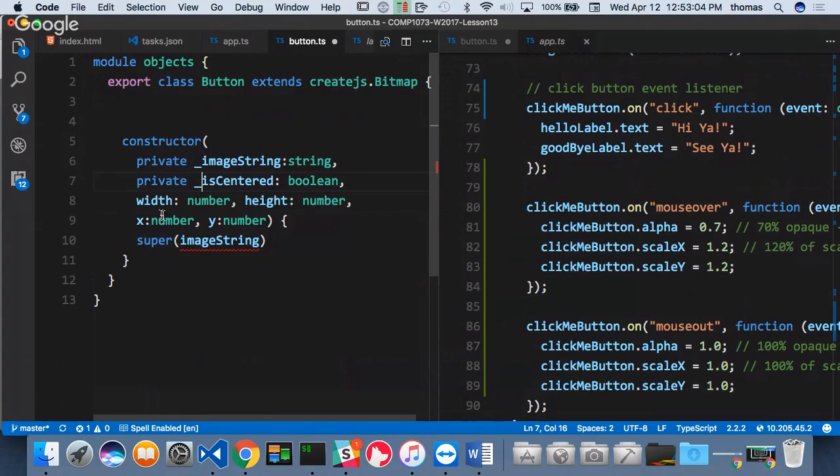All right. So if I go to width and height, I want those to be private as well, right? Because I probably don't need them outside. So I'm using underscore to denote private in this case. I'll put this underneath.